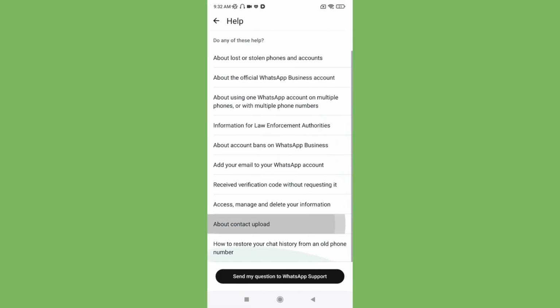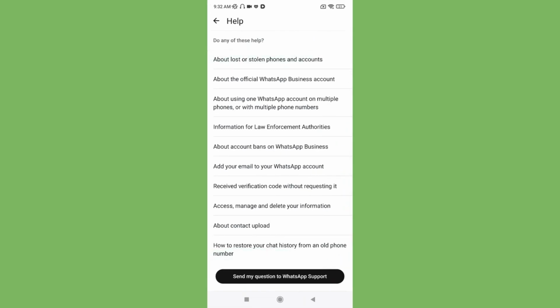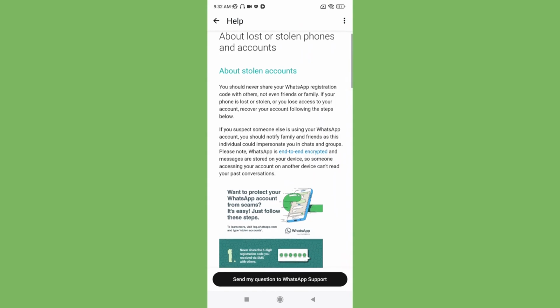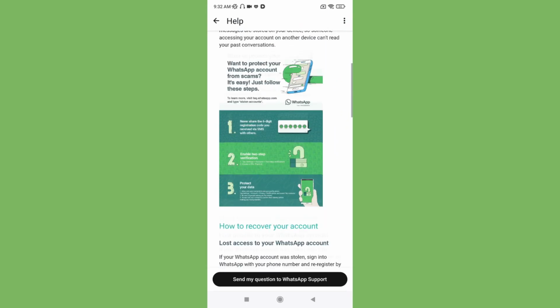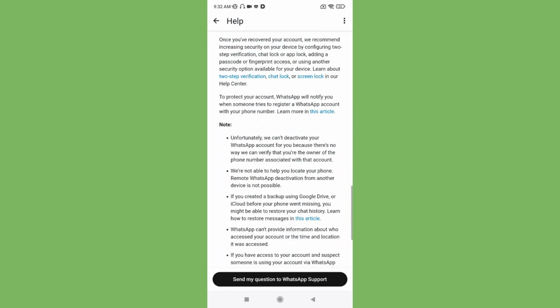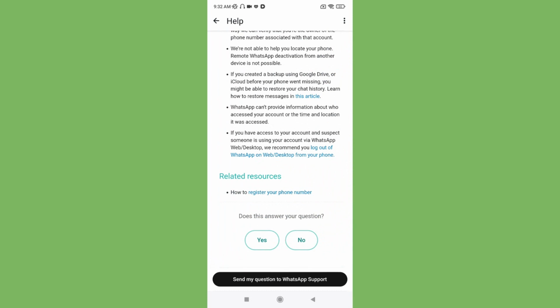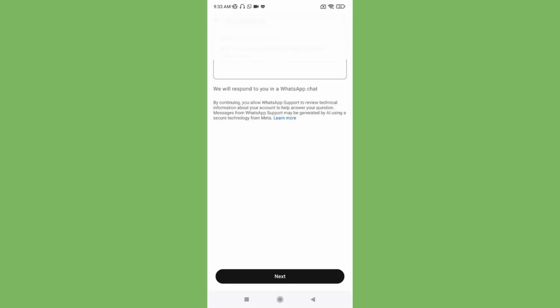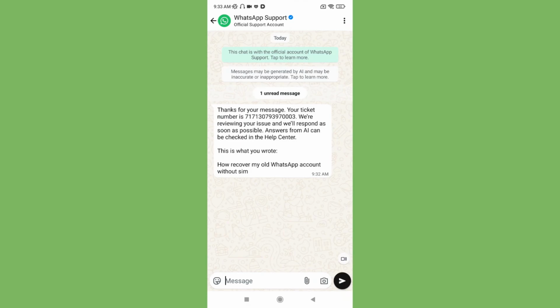Here on next, you have to select the one that fits your trouble. So in this case, I will select the first one, and then you can read here how you can recover the WhatsApp account. This is useful for you. If this does not help you, just click on send my questions to WhatsApp support, and then WhatsApp support will contact you by WhatsApp and give you the support, as you can see here. So that's how it works.